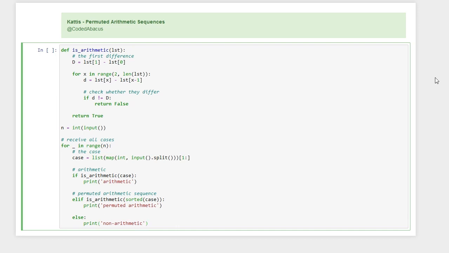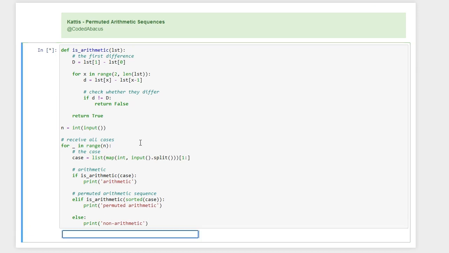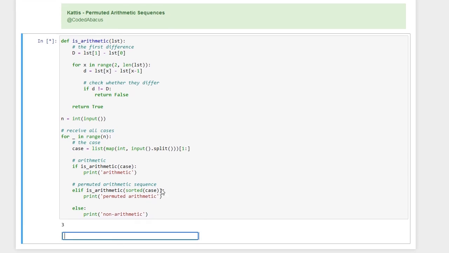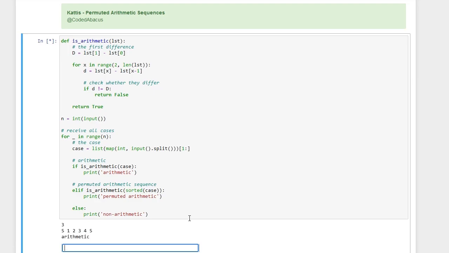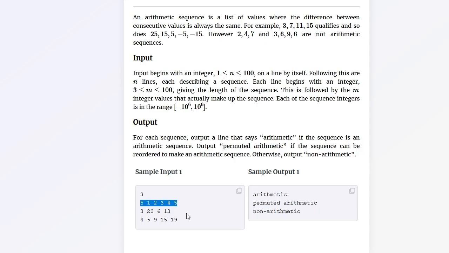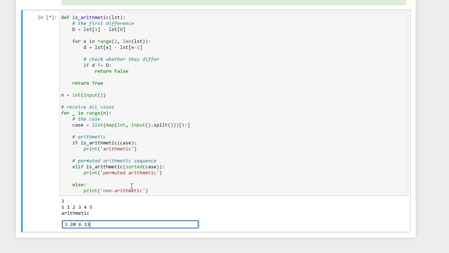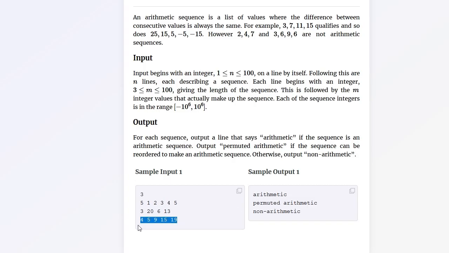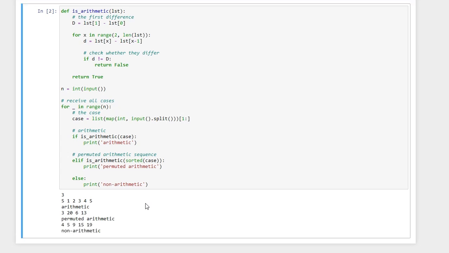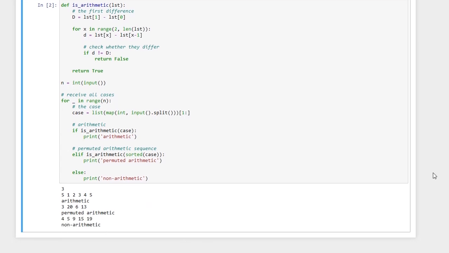Great. Let's now also test it. So we have 3 test cases. The first test case is actually arithmetic. That's true. The second test case is permuted arithmetic. That's also true. And the final test case is non-arithmetic. So as we see, our code works out perfectly.